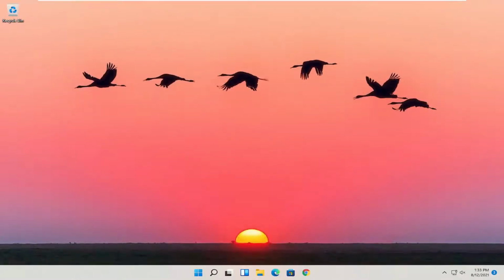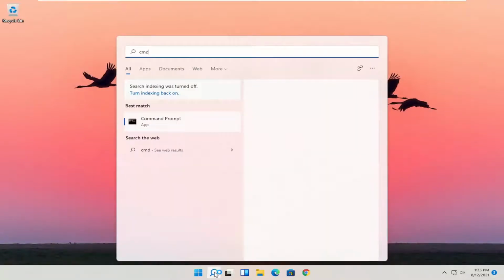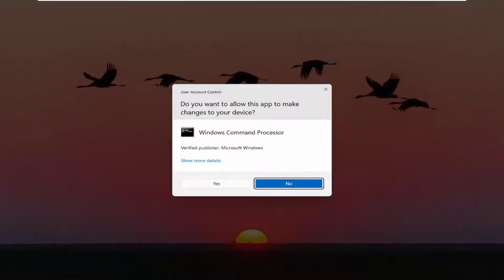If not, something else you guys can try here would be to open up the start menu, search, type in CMD. Best result should come back with command prompt. Go ahead and right click on that and select run as administrator. If you receive a user account control prompt, you want to go ahead and select yes.